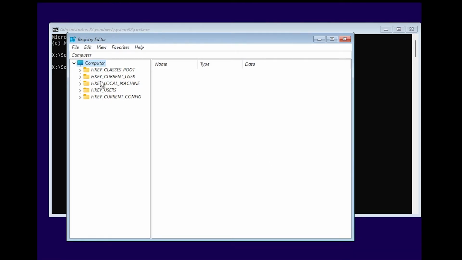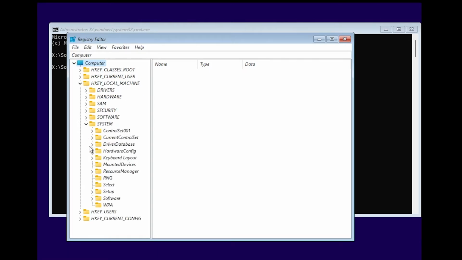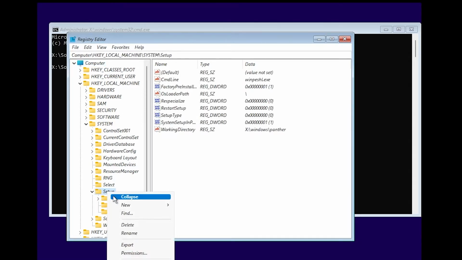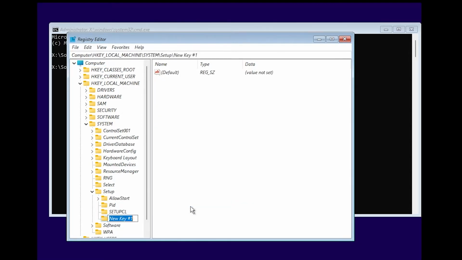Drop down HKEY_LOCAL_MACHINE, System, Setup, and there you want to right click, New Key, and make a new key called capital L, lowercase AB, capital C, lowercase ONFIG. So it spells out LabConfig, no space, and you need to make sure the capitals are where they're meant to be. Press enter to create it and make sure that you are in that path.